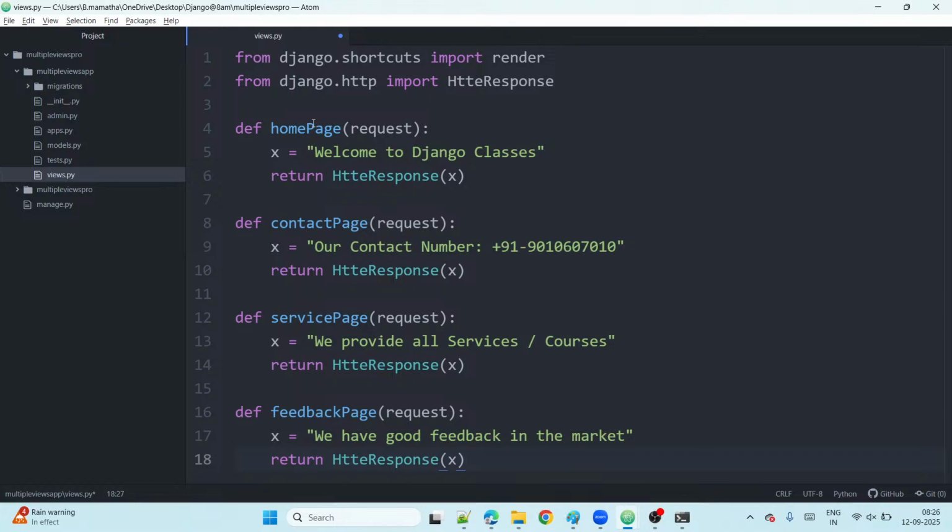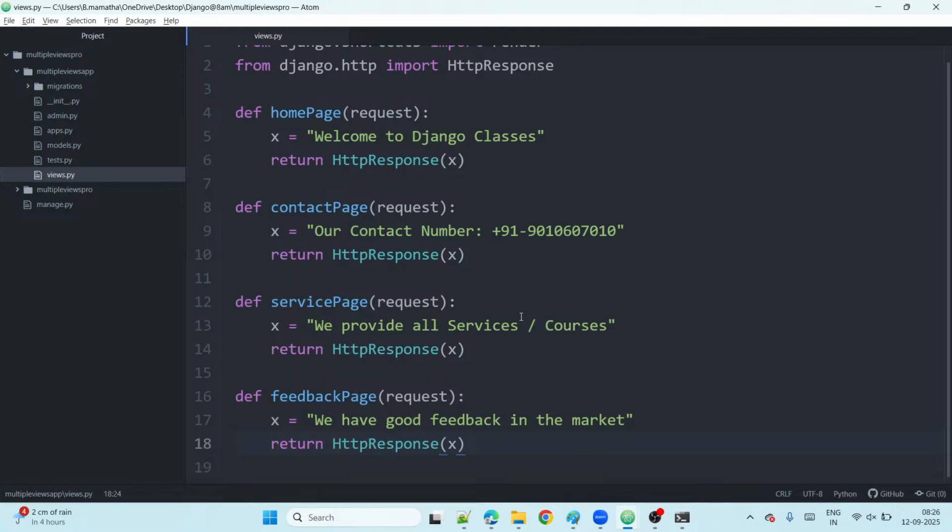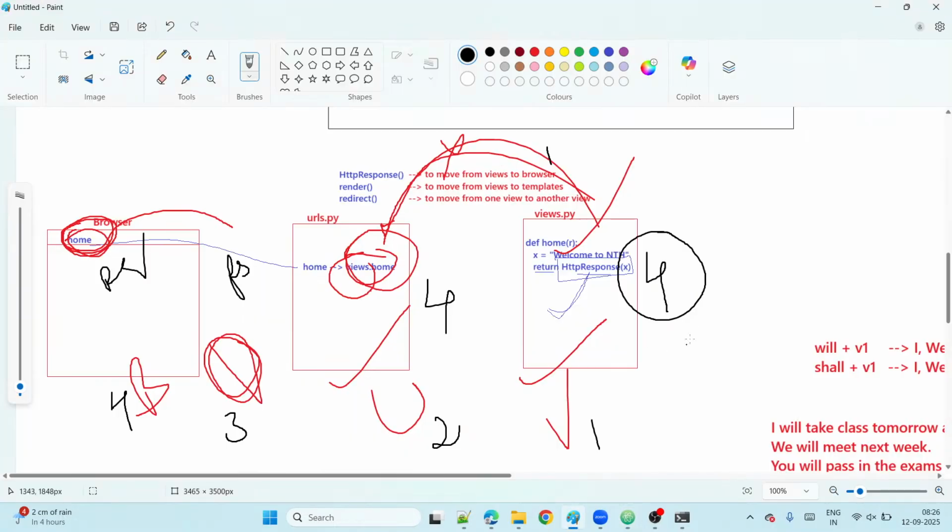Okay, right. Here in all cases, what happened? HTTP response, guys. Now we have to save the file, guys. Every time we have to save the file. Now the file saving is over. Now the first file over, guys, right? What's first file here? Views file over.